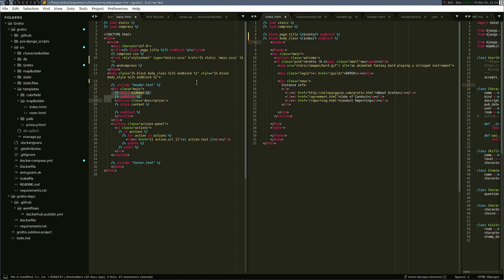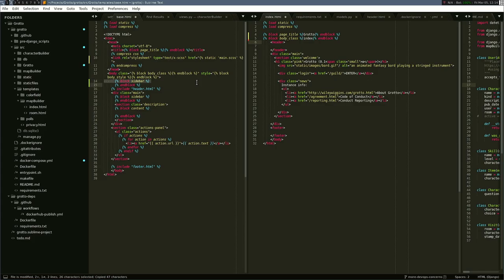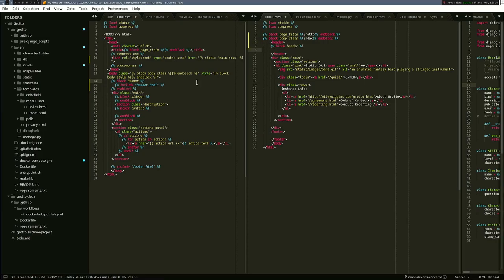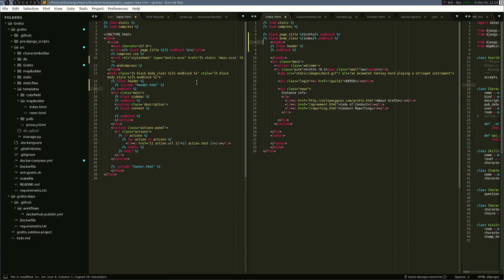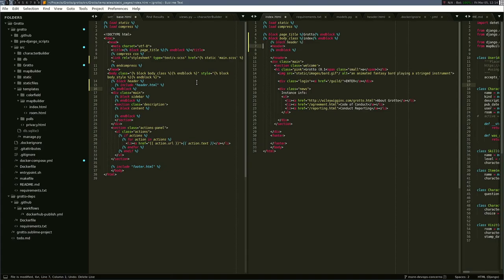So if I just copy this, fix the indentation a little bit, and call this block header, then in the other file, we can do block in block and no header. Well, we kind of want explicitly no header.